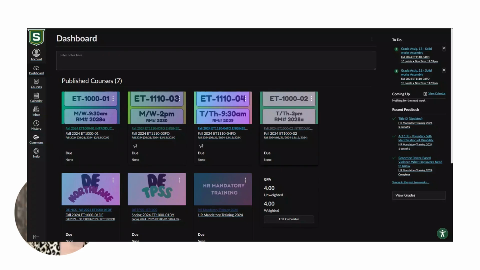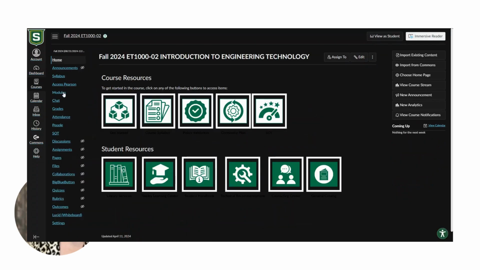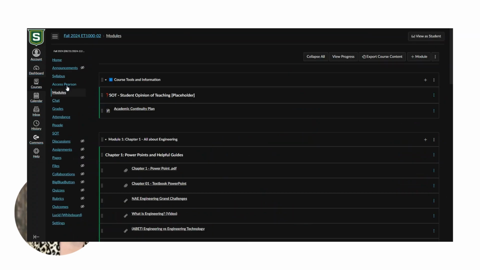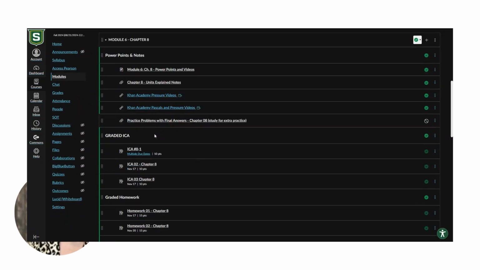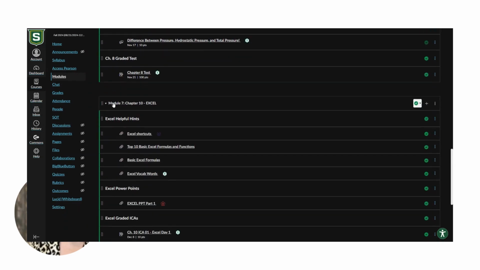Okay, so this video is going to help explain how to access the Excel file for Chapter 10. It'll be ICA 1. So you're going to select your class. Once you're in Canvas, go to Modules. Scroll down till you see Chapter 10. It's under Module 7.